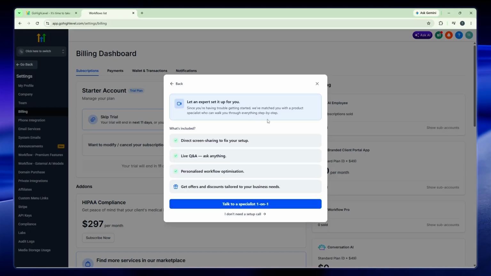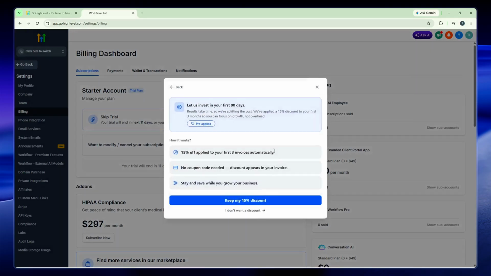After selecting your reason, you'll be presented with an option that says, "I don't need a setup call." Click on this to decline any assistance calls. The system may try to offer support to address your concerns, but if you're certain about canceling, simply decline this offer.